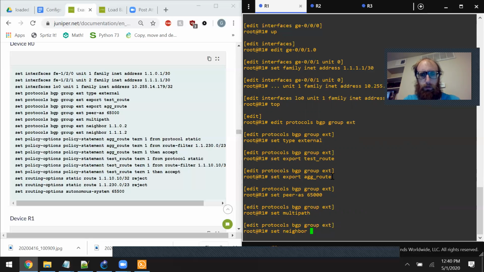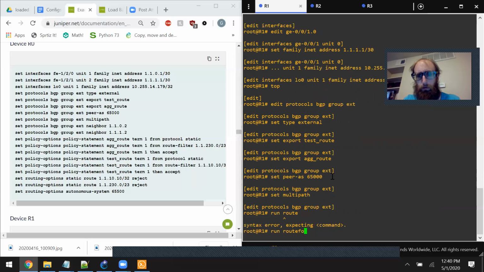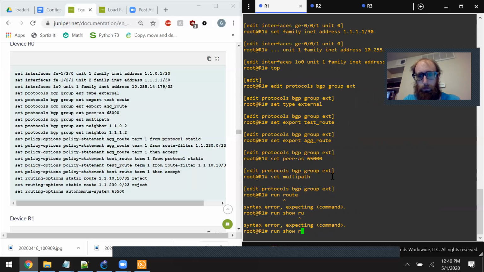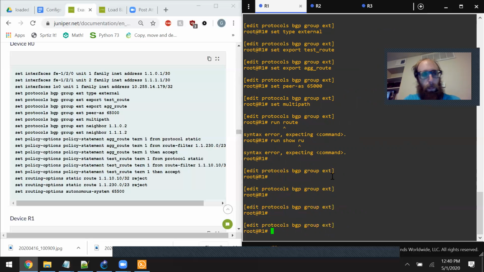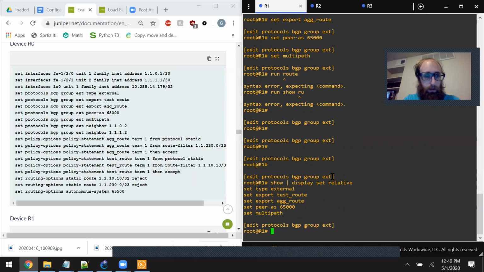I forget what it's called. Show route. Run show route. Forwarding table. Yeah, that's a forwarding table. Okay. So show pipe display set relative multipath. Now we got to configure our neighbors.